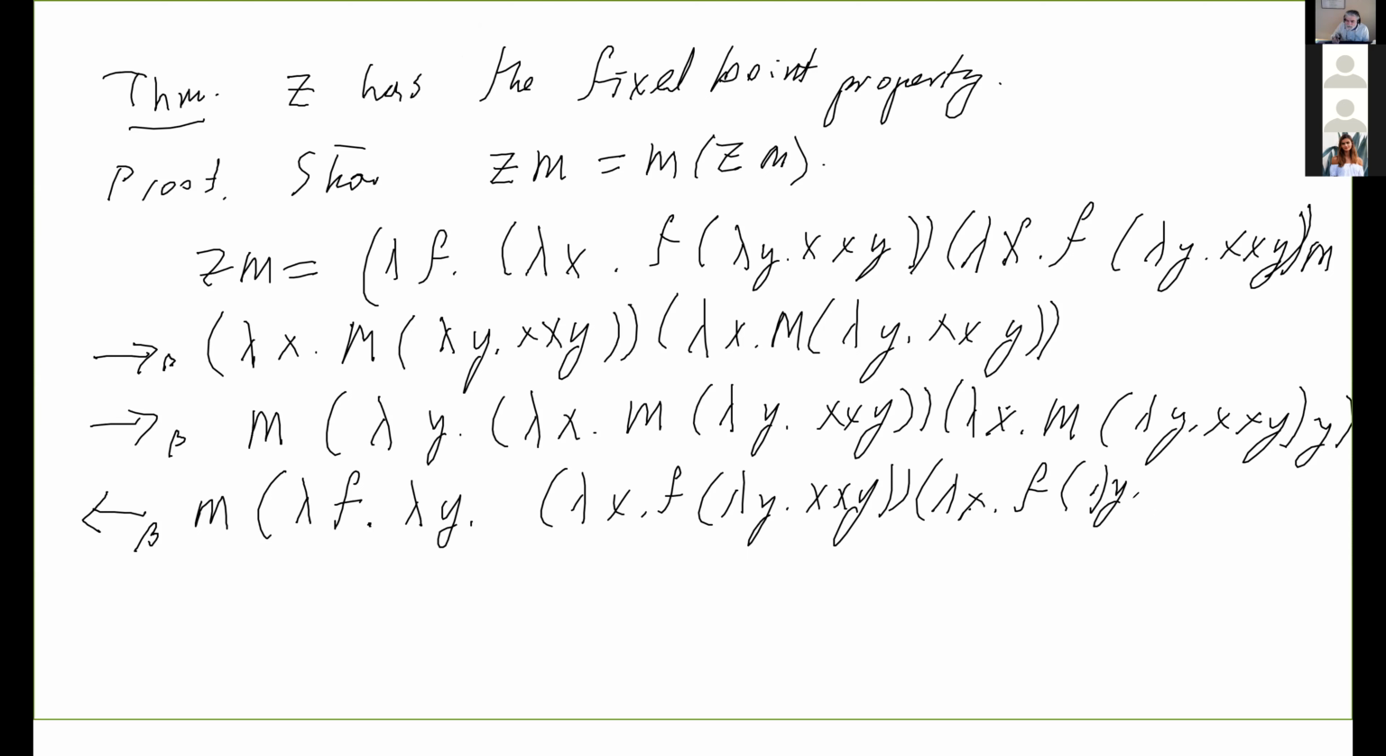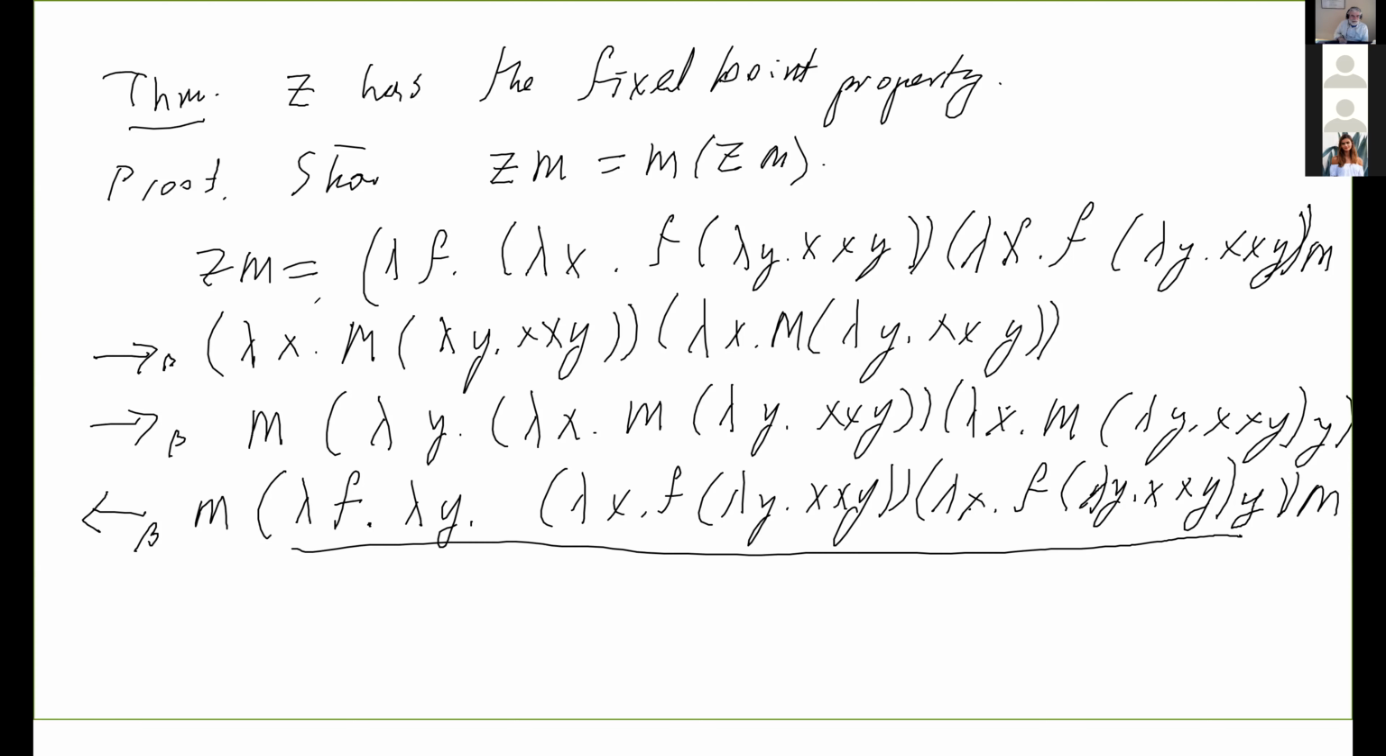Lambda y dot, oops, x x y. I'm a little bit worried. What is this extra y doing around here? Okay, and so now then I apply this thing to M. Now, does this look at all like Z?